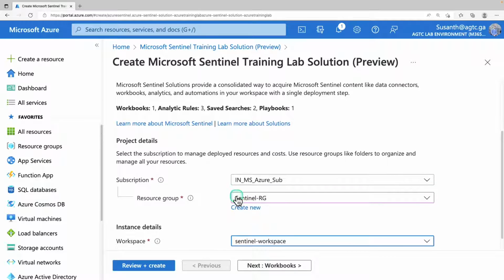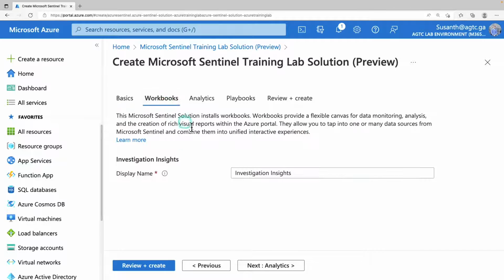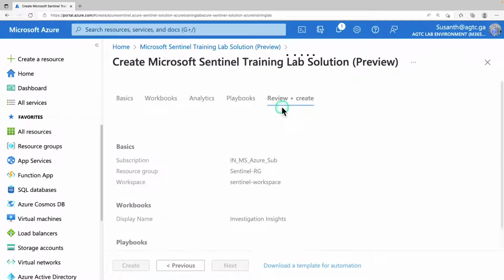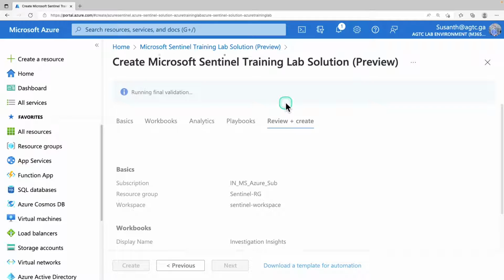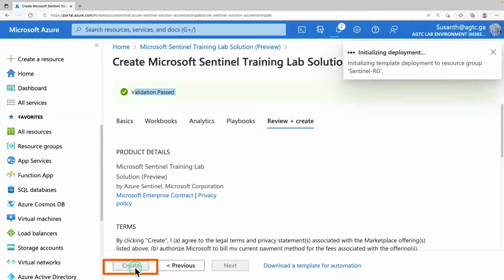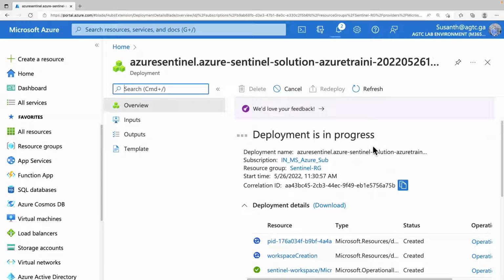For this environment, we are not going to make any changes under workbooks, analytics, playbooks, etc. All we are going to do is validate the environment. After the validation, we are going to simply click on create. This deployment process would ideally take 15 minutes. And if you are doing it yourself, please make sure you give it at least 15 to 20 minutes so that all the ingested data is ready for you before proceeding to the next steps.